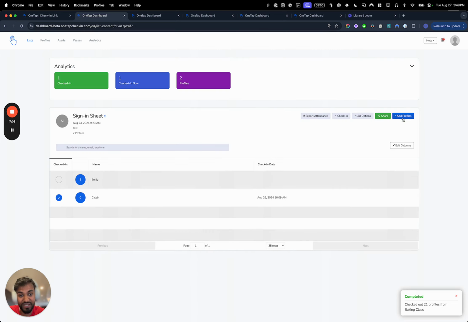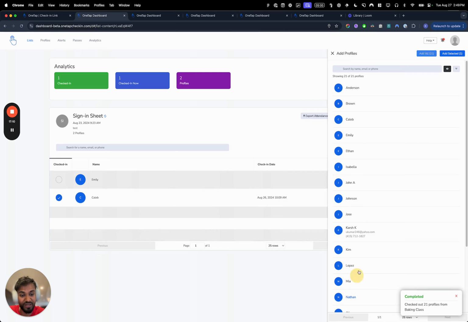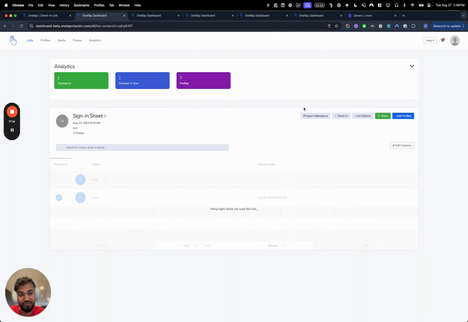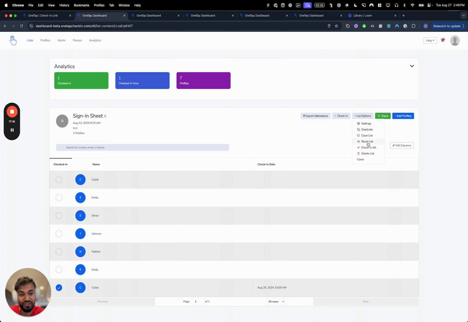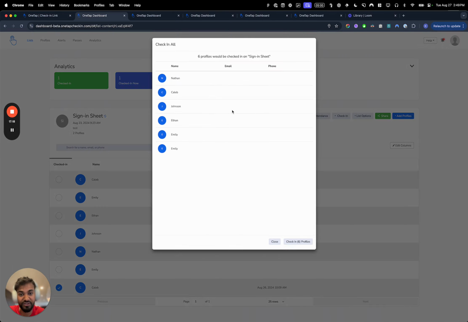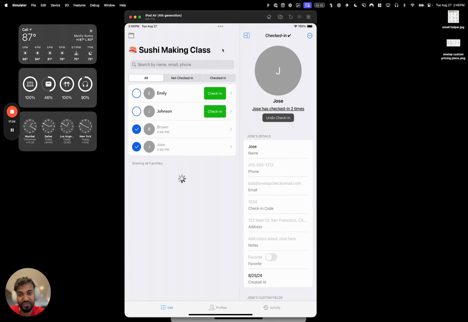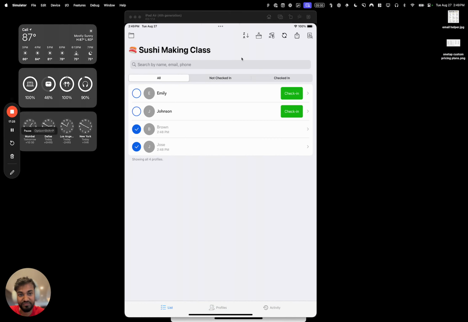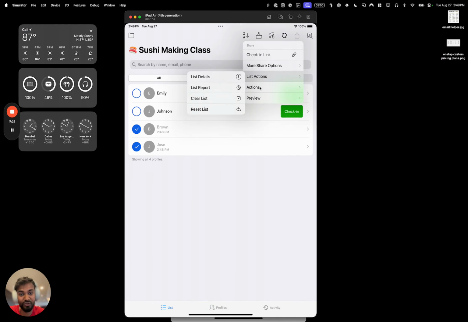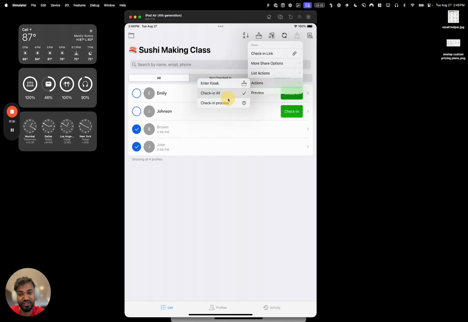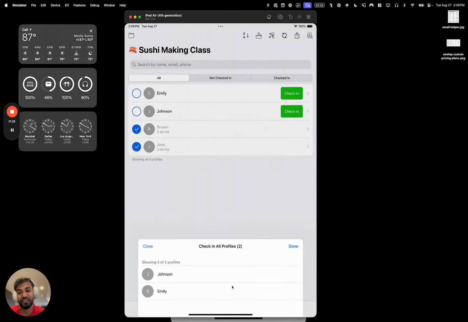So for example, I have a sign in sheet here and I want to add maybe a few more profiles here. And I know for a fact that all these people are present, so I can just do check in all, and then there it is. And then the same options are available on the iPad as well. So if you go inside a list, you can always hit this button right here, and you can do list actions. In actions you're going to see check in all, and you're going to see check out all as well.